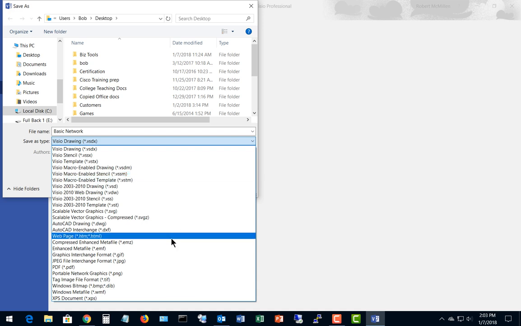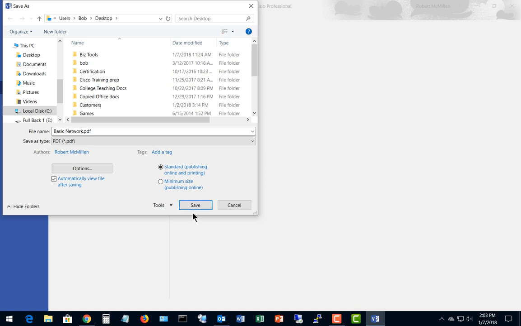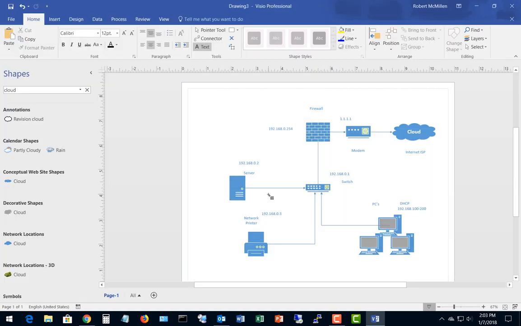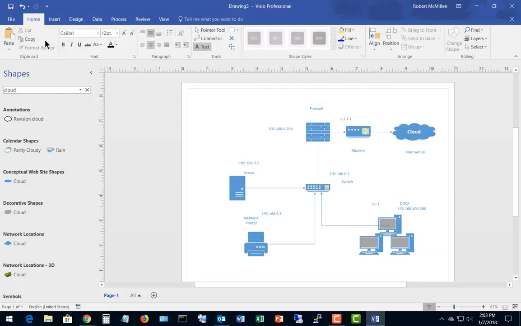So if we go down and save it as a PDF, for instance, it creates a read-only file. So let's go ahead and click Save. And then it should open it up, and there it is. Now it's saved as a PDF, which is great. You can go ahead and email this off. It's not very large, works great. However, you may not want to have it as a PDF.